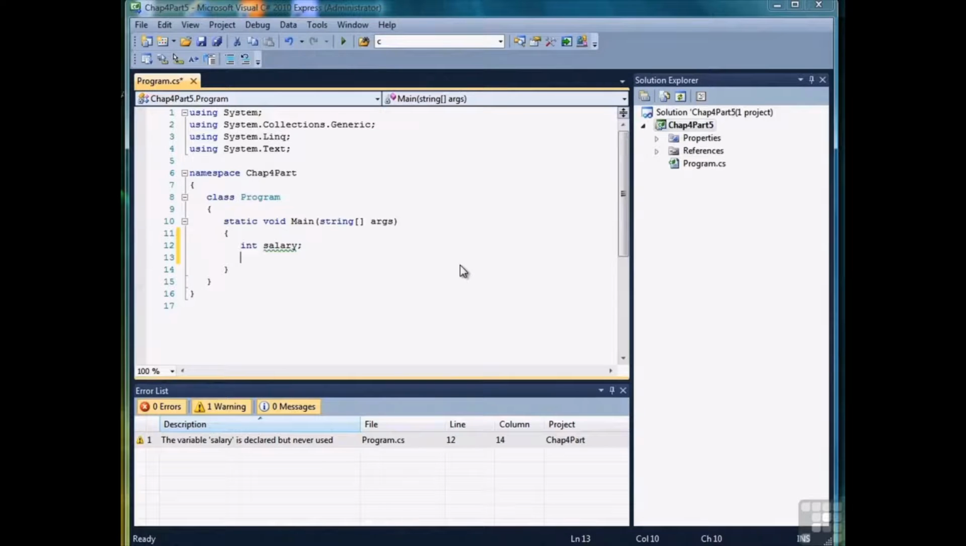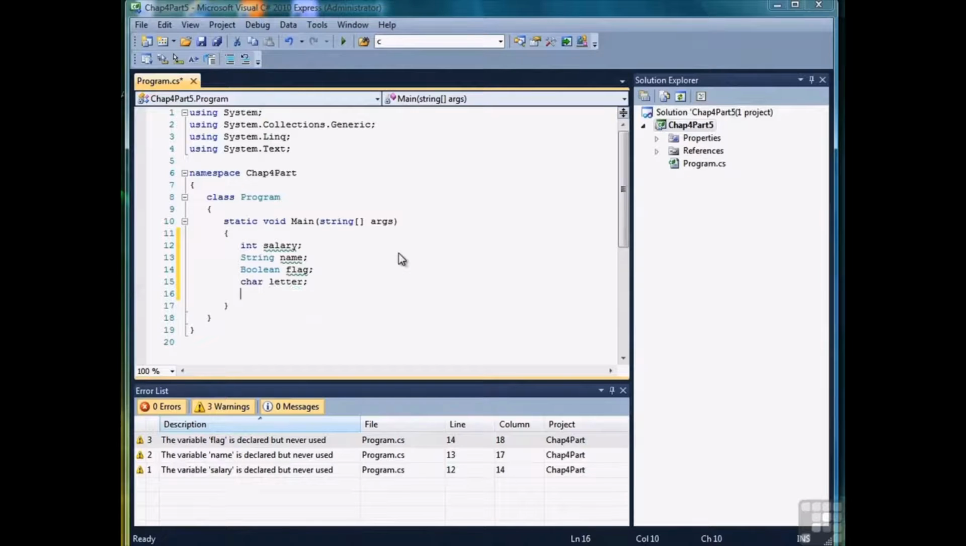So there's an example of an int variable. Let's do a string variable. You see there's not really much difference between the two. Let's do a Boolean variable, and let's do a char variable. And that's all you really need to know about variable declarations, except for one thing.